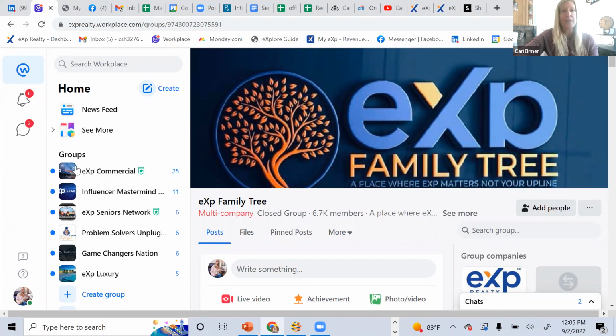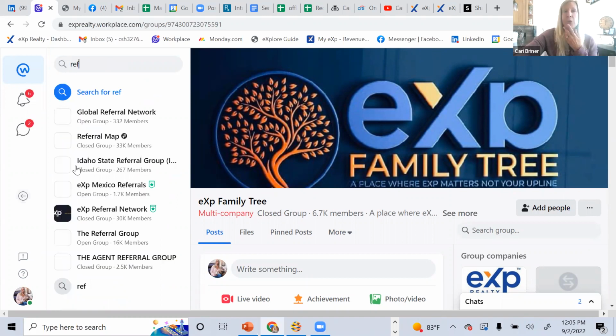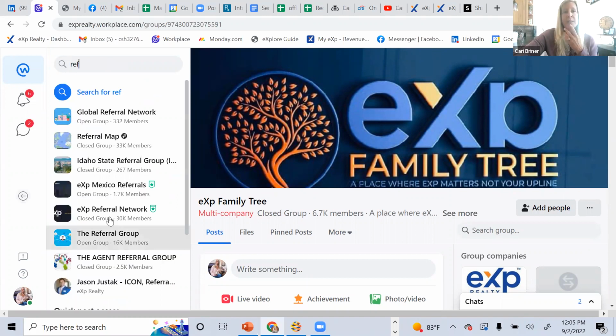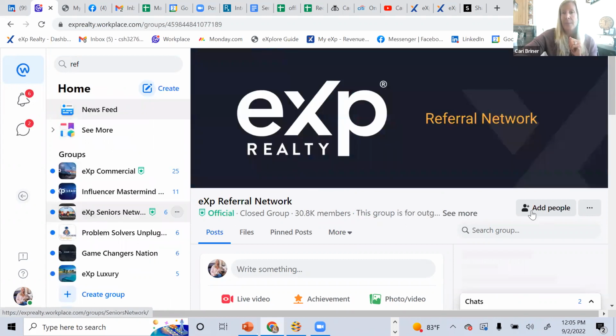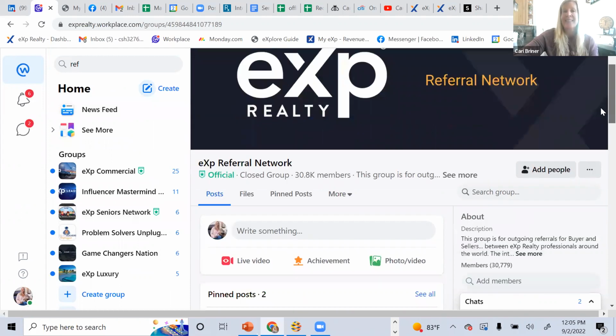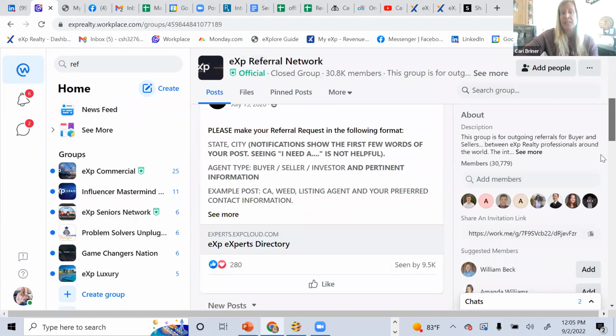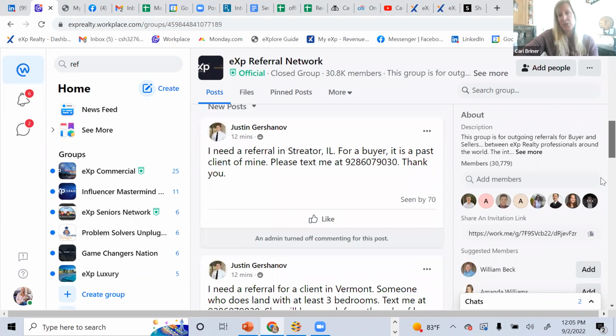But there's a couple of others. Start with the referral groups. So the eXp referral network has 30,000 members and the referral group has 16,000. These are the top two that I would highly recommend that you log into or join if you're not already added. This is where literally hundreds and thousands of referrals are given every single week right here, and it's intercompany.